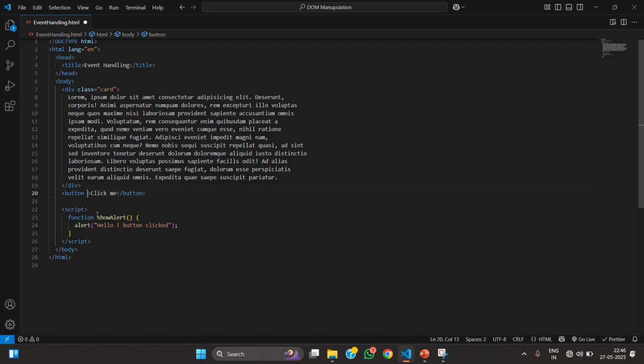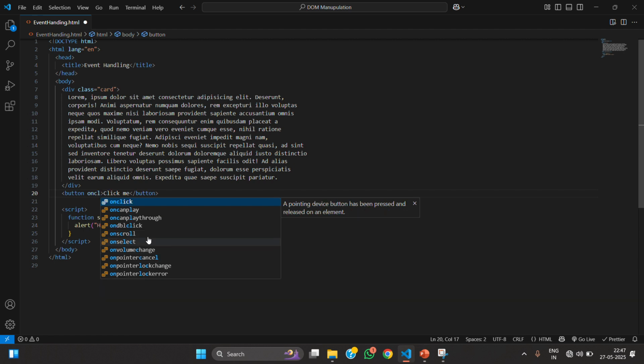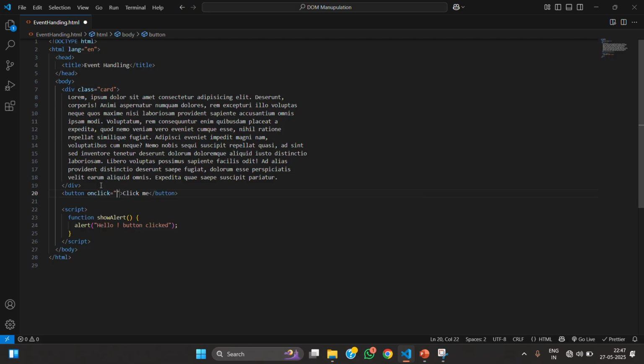So we will write here onclick, it is an event. Here you can see onclick, oncanplay, ondblclick, onscroll; these are the events which we can fire on any HTML element and perform any action. For now we are going to fire the onclick event, and we can write here the function name, showAlert, and here the parentheses. Without parentheses it will not work, so we need to check that the parentheses are with the function name or not.